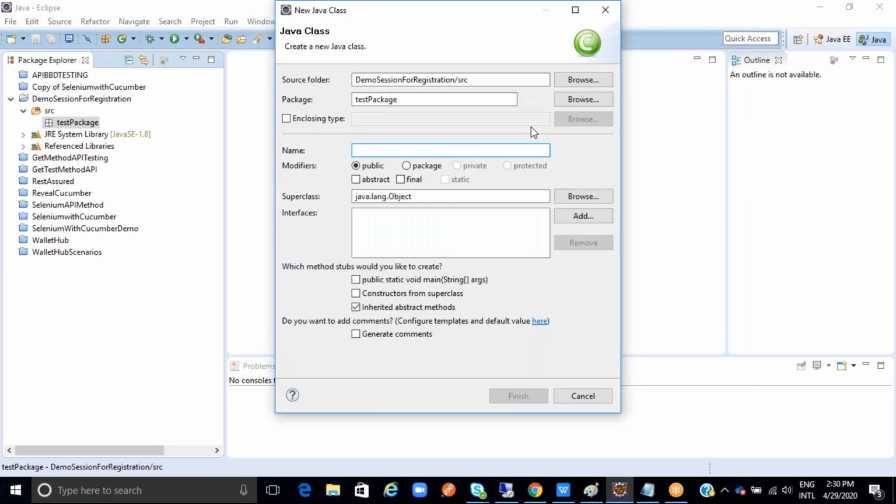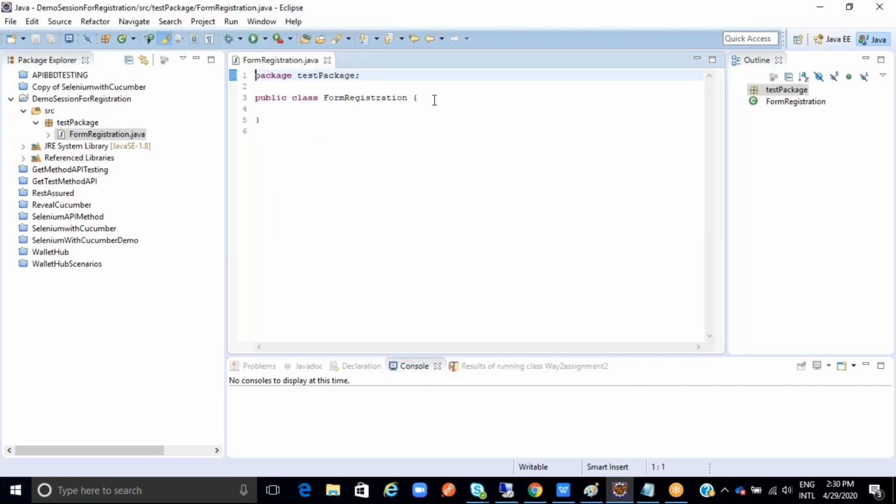Though we are going to do the form registration, let me give the name FormRegistration. Then I'm finishing it. Now here I am going to create one constructor, public void FormRegistration.